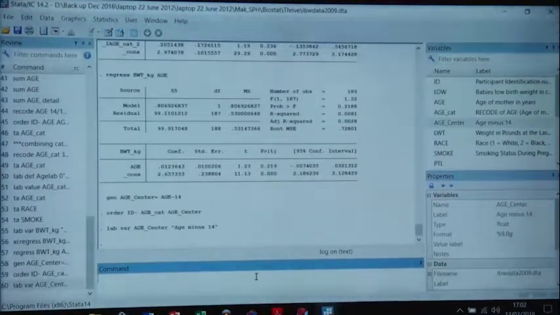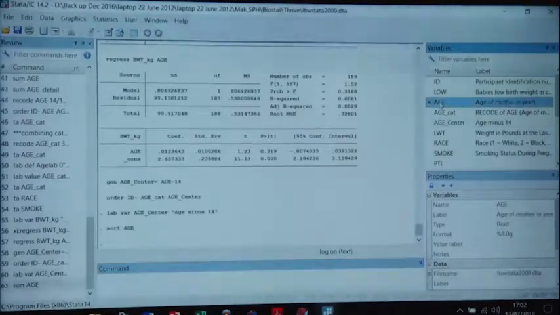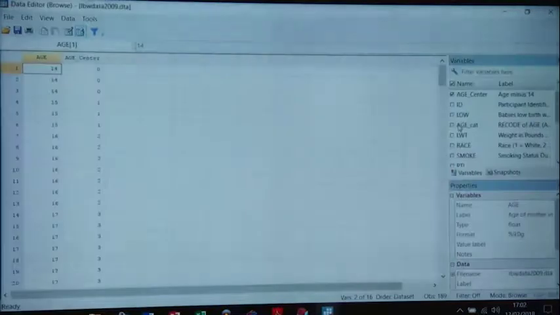So now I can browse these variables. Age, first of all, let me first sort them. Sort age, so that it is in ascending order. Then I can browse age and age center to be sure that where it is 14, the other one is 0. Where it is 15, the other one is 1. You see? Now I can visualize. So I know now my computer did what I told it to do.